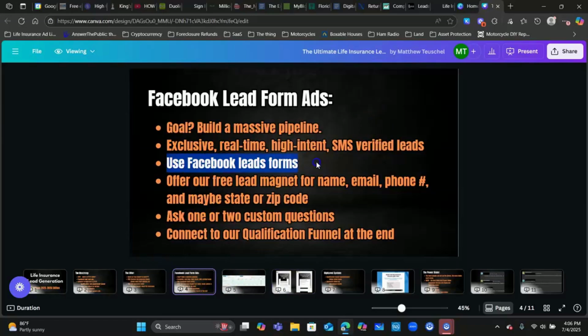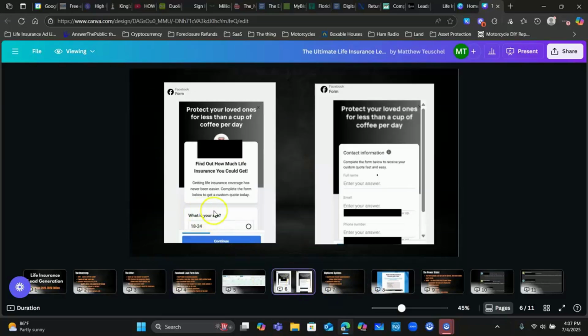All right, so using Facebook lead forms saves an incredible amount of time. It's really powerful. Like I said, we're offering either the free quotes or the free guide in exchange for name, email, phone number, sometimes state or zip code. I usually just do name, email, and phone number, but you can do whatever you want for your particular business. We do want to ask one or two custom questions. That's this right here, a multiple choice question where I'm asking what their age range is. That's it. Nothing crazy or complicated.